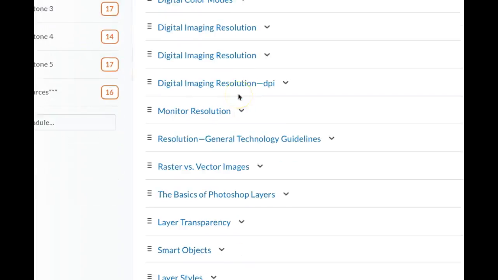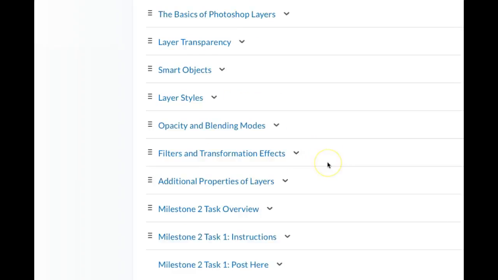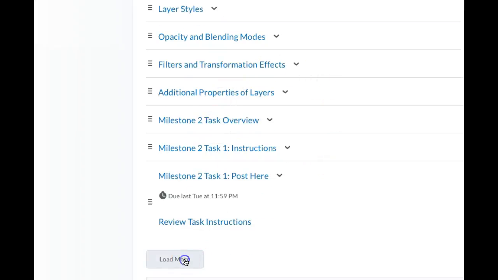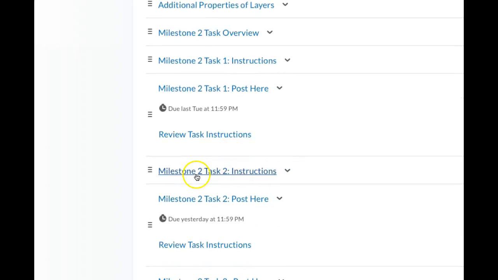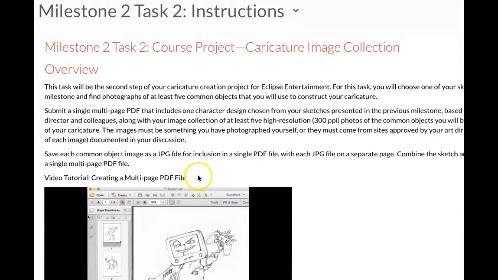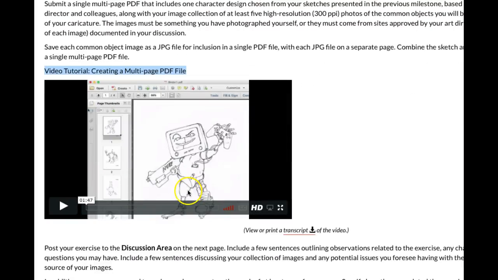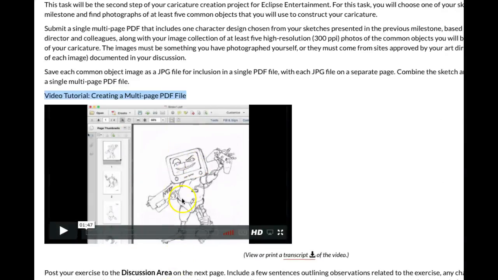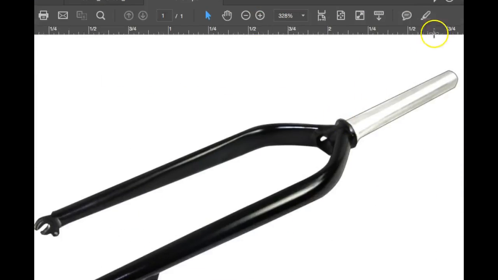The next thing I want to bring your attention to is the way that you have assembled that multi-page PDF. If you go over here to Milestone 2, Task 2 Instructions, which is also available in Milestone 1, Task 2 Instructions, and open that up, you can see the video tutorial, creating a multi-page PDF. You can see that the thumbnails over here are all assembled in a way that you could just page right through all of these without having to open the document.